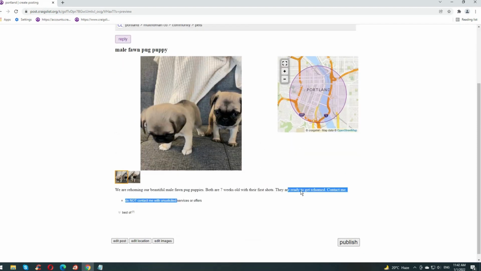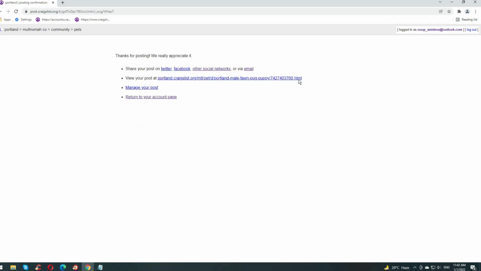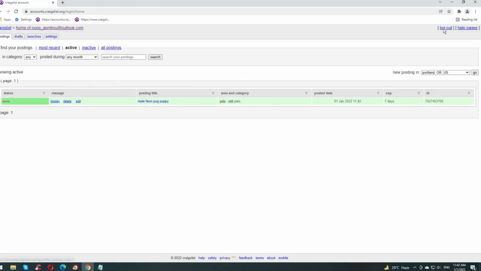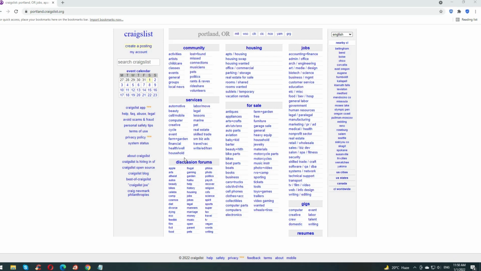All right, just double checking, is everything ready? Okay, publish. Here you go, our post is live, but it is not yet on the search page. We're gonna go back to the dashboard, and then we'll come back after some time to see if the ad really got live on the search page. That's important, because if it's not live on the search page, that means your ad is flagged. So you're gonna come back after some time.